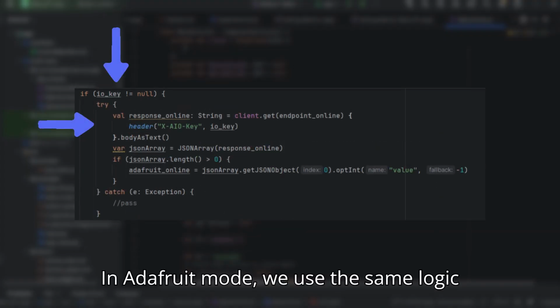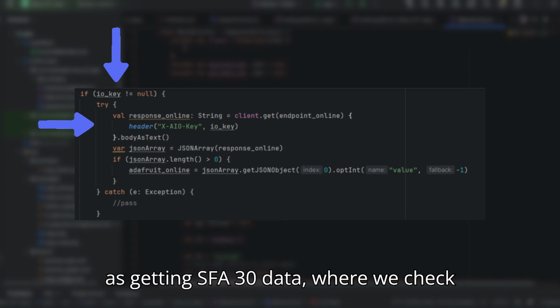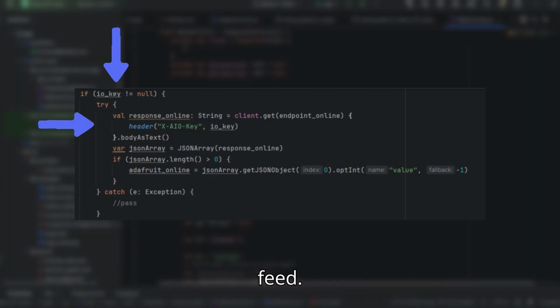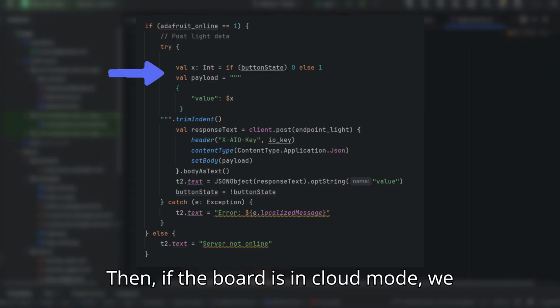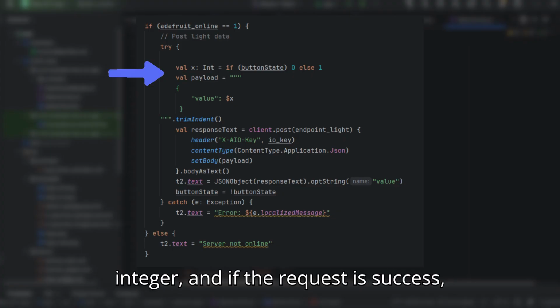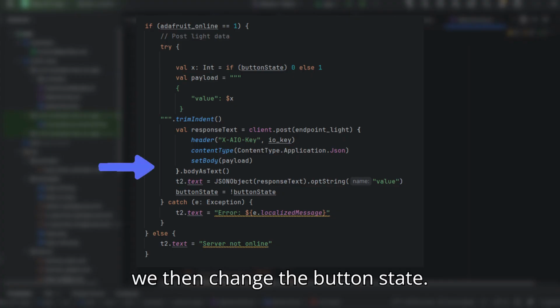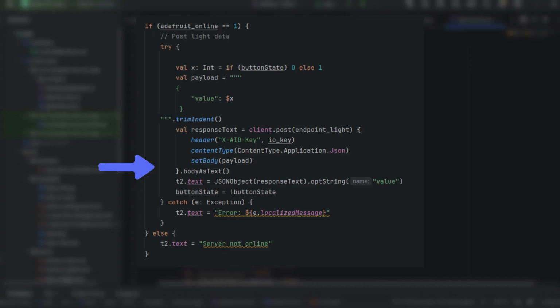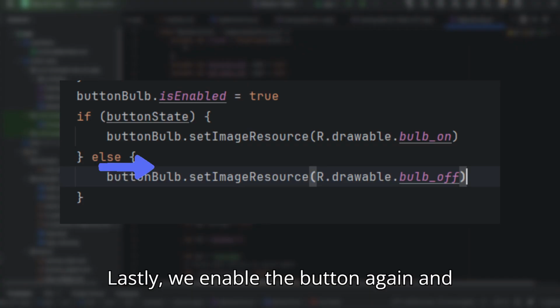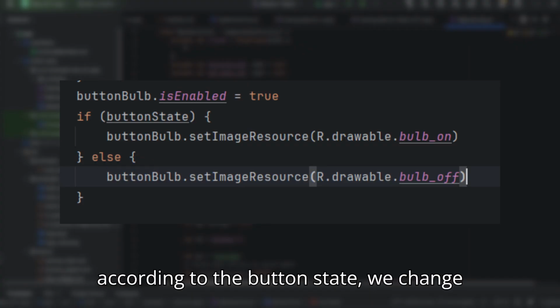In Adafruit mode, we use the same logic as getting SFA30 data, where we check for the key and online status of Adafruit before proceeding to change the light feed. Then, if the board is in cloud mode, we send a payload containing the opposite of the current button state in the form of an integer, and if the request is successful, we then change the button state. Lastly, we enable the button again, and according to the button state, we change the image on the button.